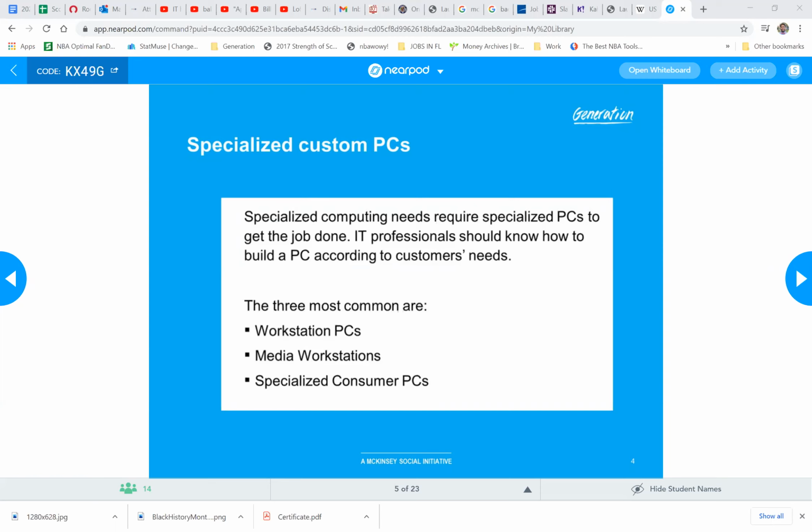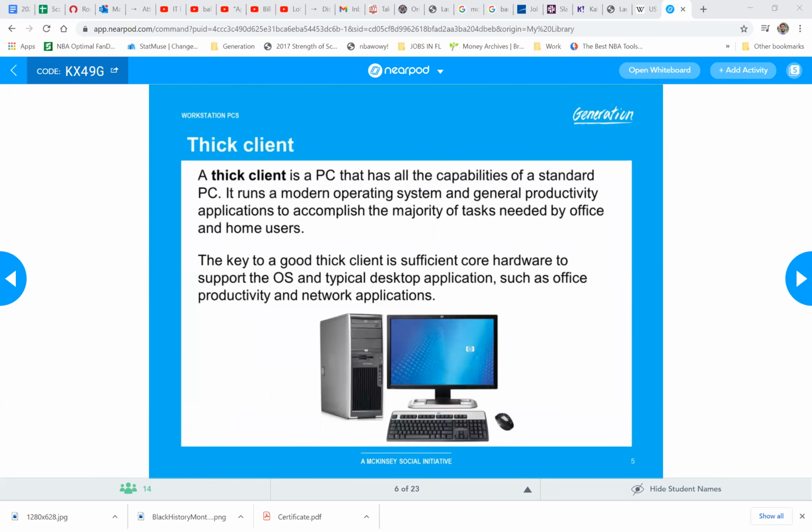The first type of customization, although it is more typical for its lack of customization, is called the thick client. Marcus, can you please read this one for us?